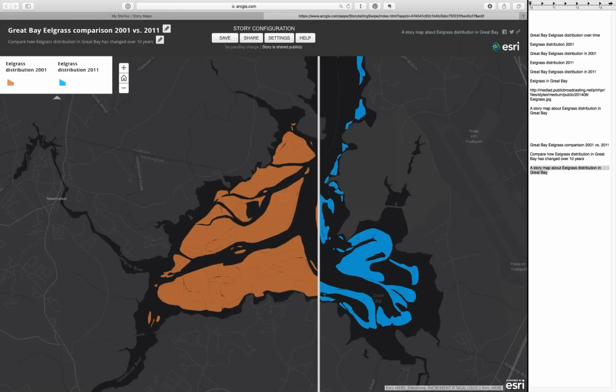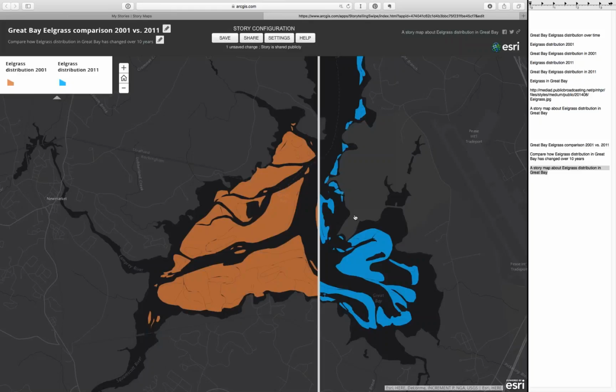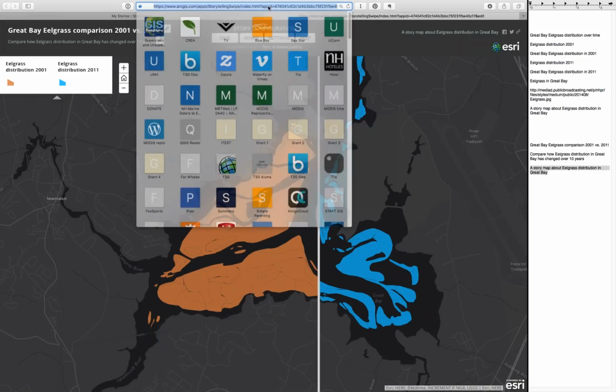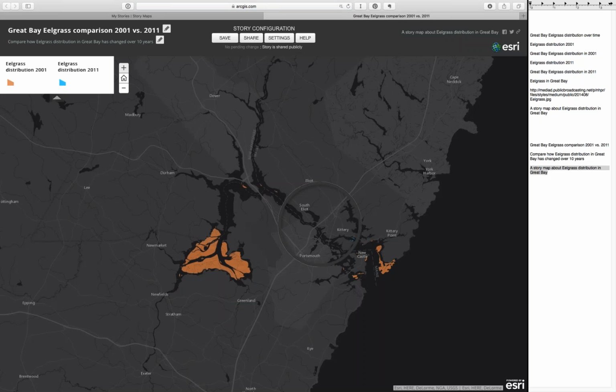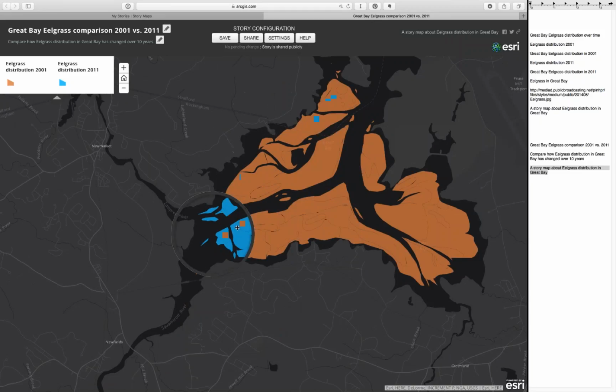Of course, the other thing you can do is if instead of the swipe you wanted the spyglass, you can just go up here to Settings, and choose, instead of the vertical bar, the spyglass layout and click apply. When you go back here, you have to save it. And somewhat bizarrely, to me at least, you have to reload the page. So I'm going to go ahead and reload the page. And what you'll see is that now once it reloads, this is the spyglass version of that map. You see the spyglass here showing the data underneath.